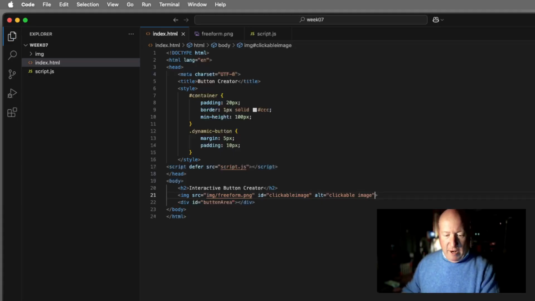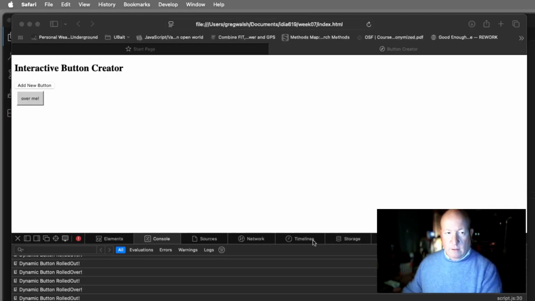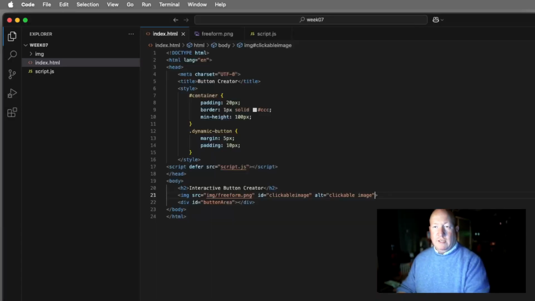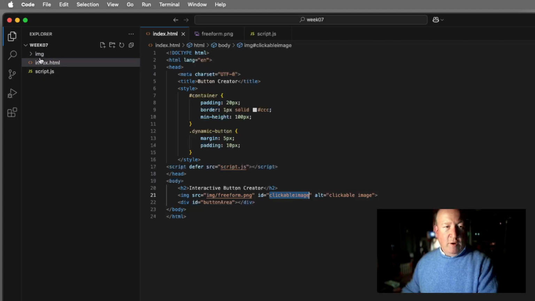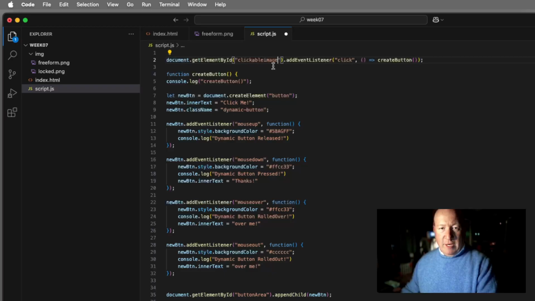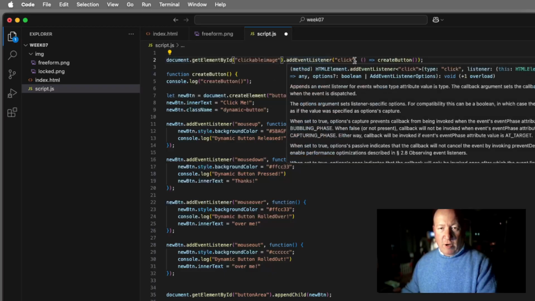If I save it and I test this, there's our code. Now, of course, there's things not working because add button was not found. So let's go ahead and change our code around. So instead of going from, what was that, add button, we copy and we go to our script, get element by ID clickable image equals add event listener click create button.